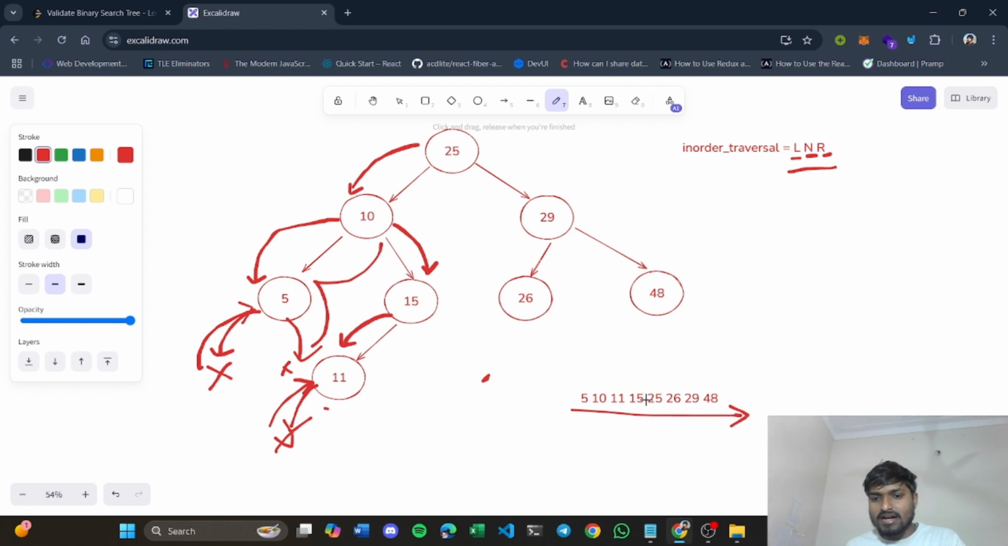So basically what you can notice here is that the in order traversal of this tree is sorted, right? 5, 10, 11, 15, 25, 26, 29, 48. So it is sorted, right? So we will use this property of in order traversal to check whether this binary tree is valid or not according to the given condition, right?